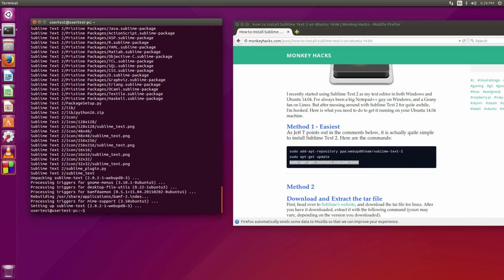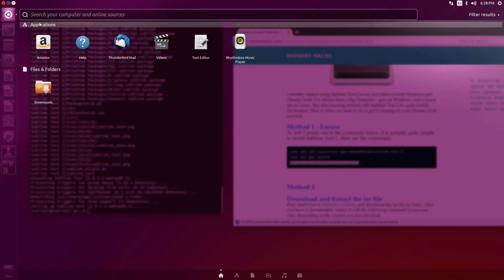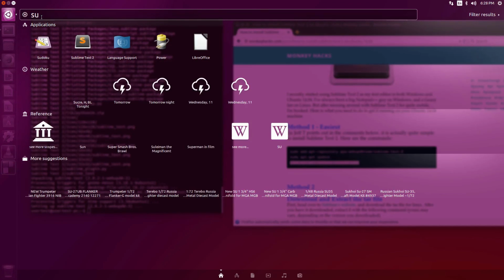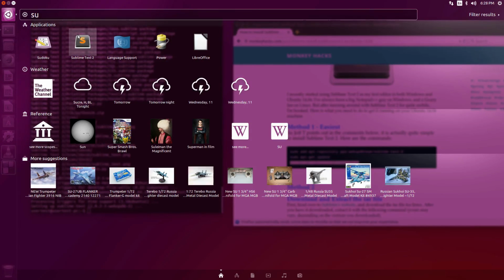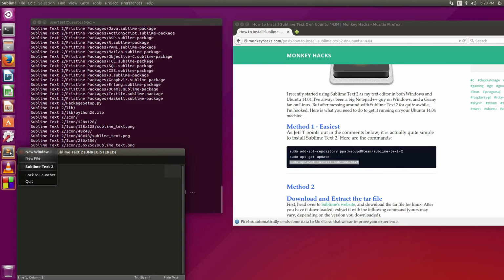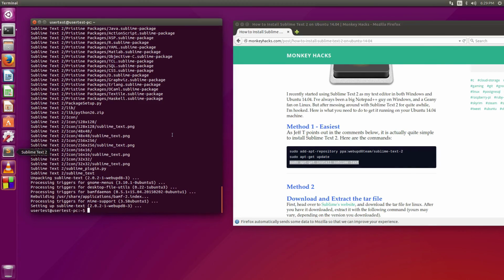So it went out, fetched the program, downloaded it, and now it's installed. And if you want to see it, it should be up in here. Type sub, and here it is, Sublime. It's up here now. See? Now I would right-click and lock it to my launcher, so when I close this, it'll still be here so I can use it.